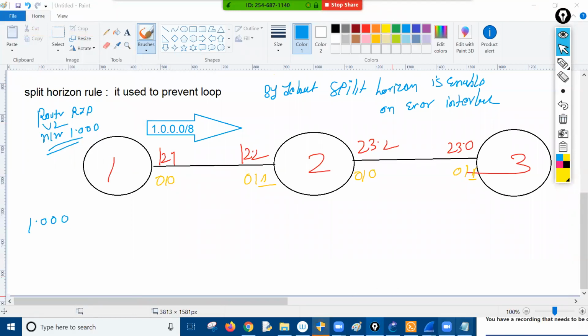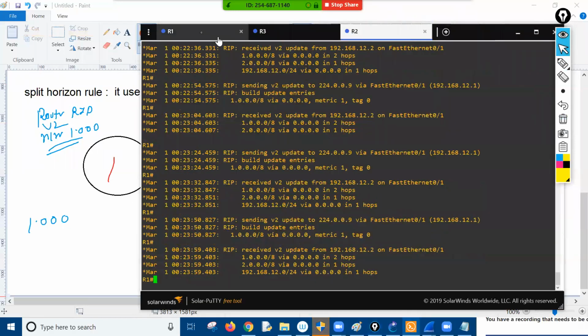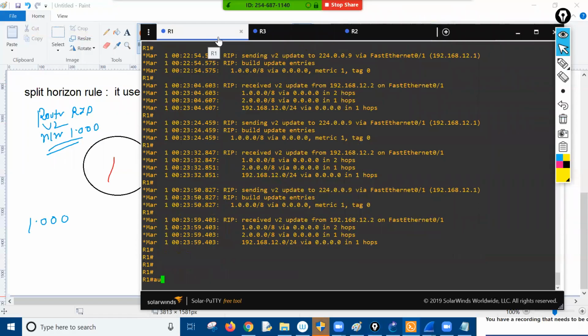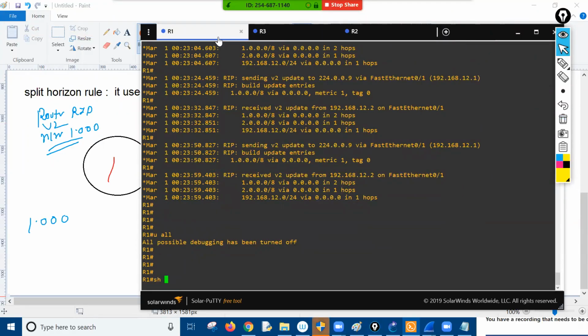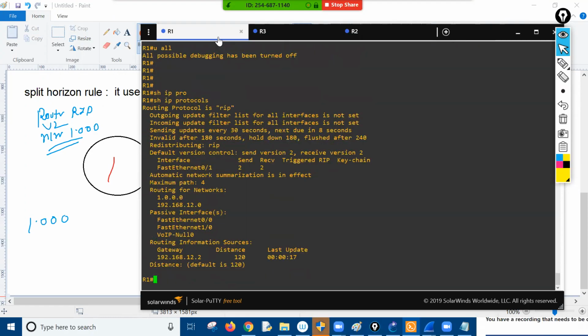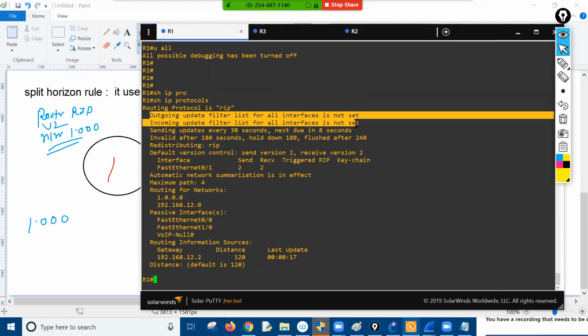Now let me introduce all the information about the protocol. In the IP protocol output, the first one is the outgoing update filter. I'm not applying any filtering over there, so it says not set. Incoming update filter: I'm not applying any filtering there either. These two lines are about filtering, and I didn't set them, that's why it says not set.